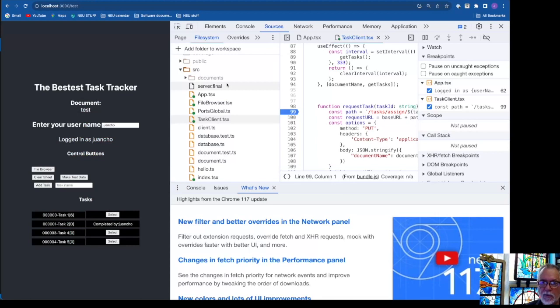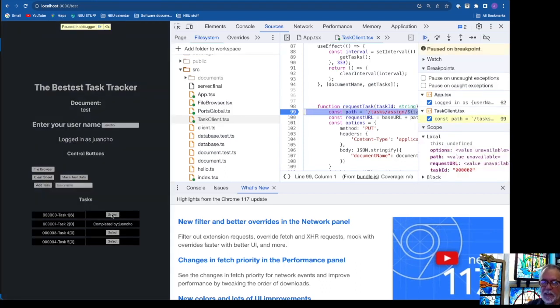So let's go to the browser. I'm going to go in here, and I'm going to click on select, and that should result in a breakpoint in request task. So there we go. Yep, that's exactly what happened. There's nothing that's happened in the back end because we haven't called the back end yet.